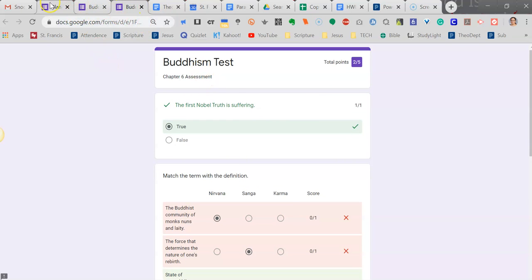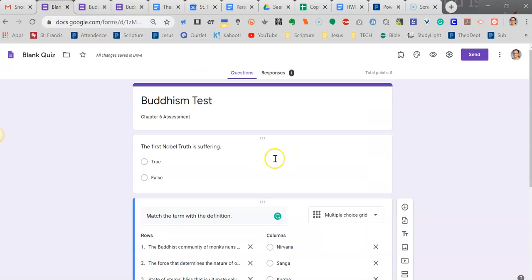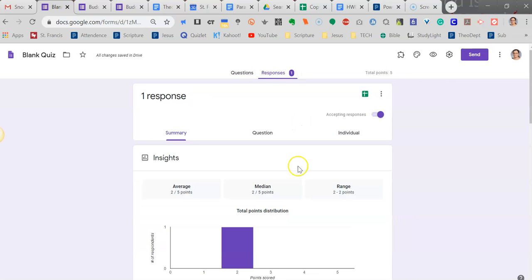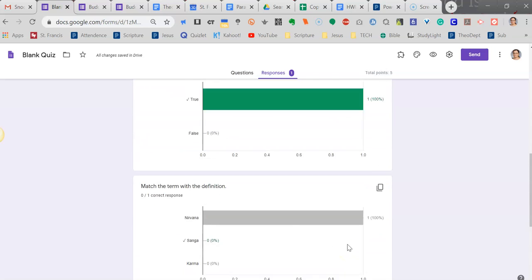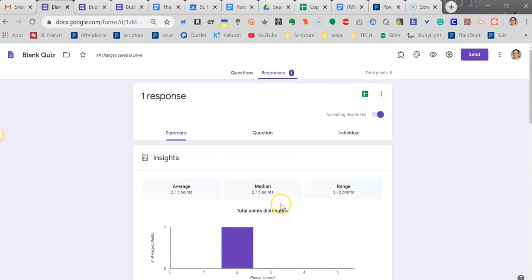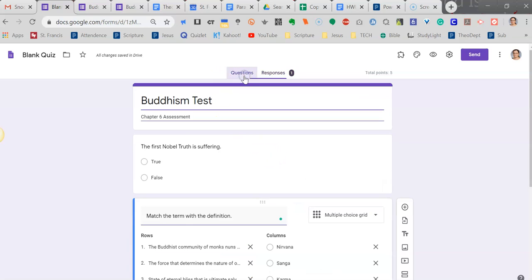So this was the original one we were working on. And see how it says one response now? That was because I just did the preview. If you click responses, this is where you'll see who took it. So only I took it so far in the preview, and it says what I got here. So if we go back to questions, this is your little test.